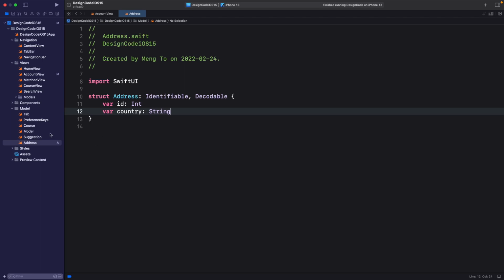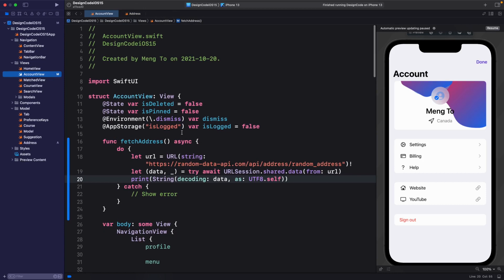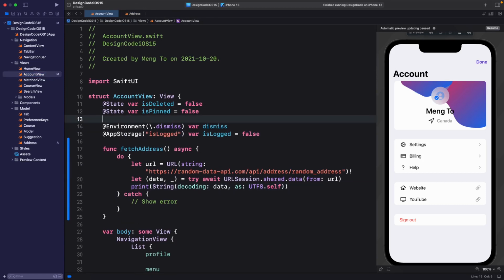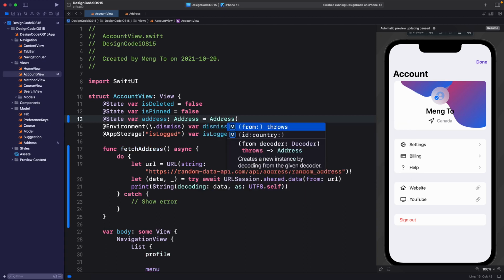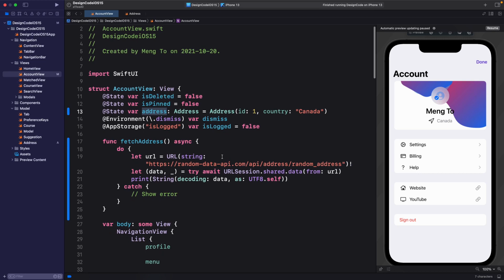Now using the data model, we're going to go back to account view, scroll back to the top, then we're going to set the state. State var address of type address, which is a data model. And we can also set a default address. So address initialize using ID and country. Let's set it to 1, and the country, for me, it's Canada. And then using this state, we can put that in the UI.